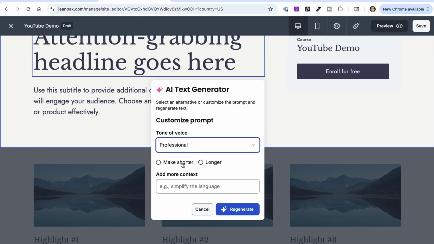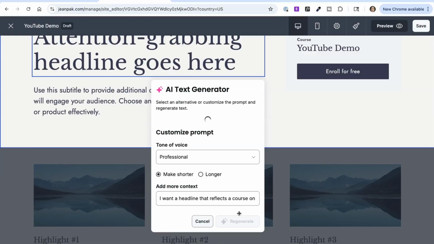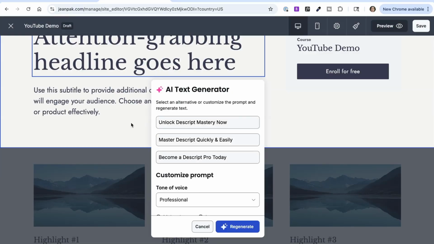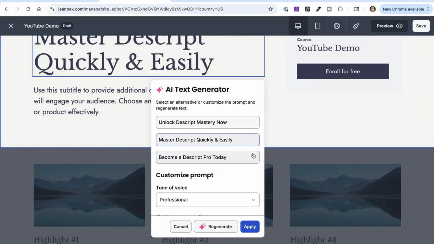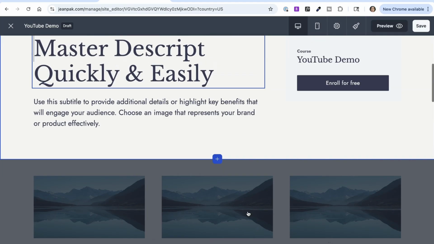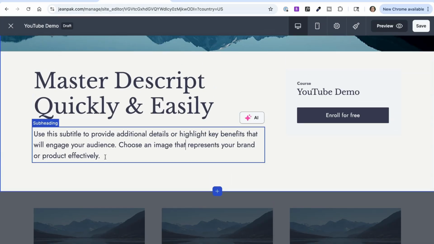So I'm going to say make this shorter, and I want a headline that reflects a course on learning to use Descript fast and easy. And then click on regenerate and let the AI give me a headline for this page. And so they're giving me unlock Descript mastery now, master Descript quickly and easily, or become a Descript pro today. I'm just going to go with master Descript quickly and easily because that's really what I'm going for in this course. And then I can ask for some headline suggestions as well.